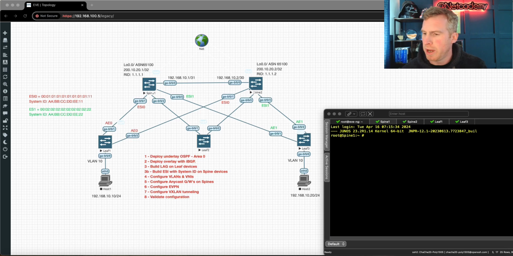And here we go. And as you can see, I've just written down all the different steps 1 to 8 in terms of what we're going to configure before we get to the validation process. But initially we're going to start off with step 1, deploying the underlay. So the underlay is the underlay routing protocol, the IGP. And as I said, this is going to go between spine 1 and spine 2, and that's going to be using Open Shortest Path First in area 0.